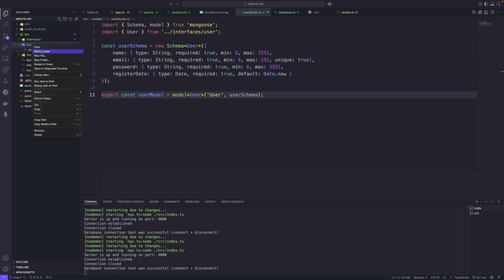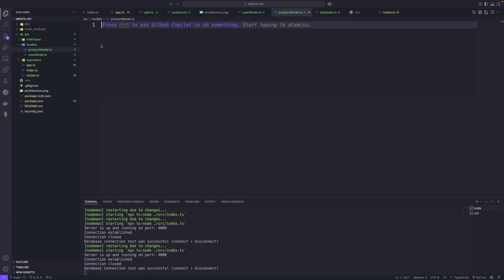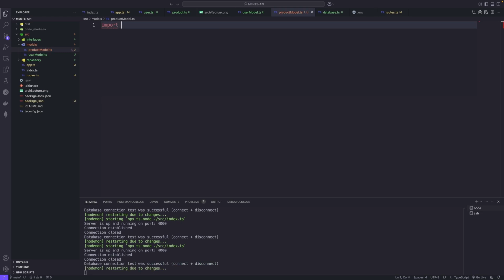Let's just create one for the product model to finish off the models. And it's going to be much like the same. Let me just check here. I'm just going to type it, no problem here.